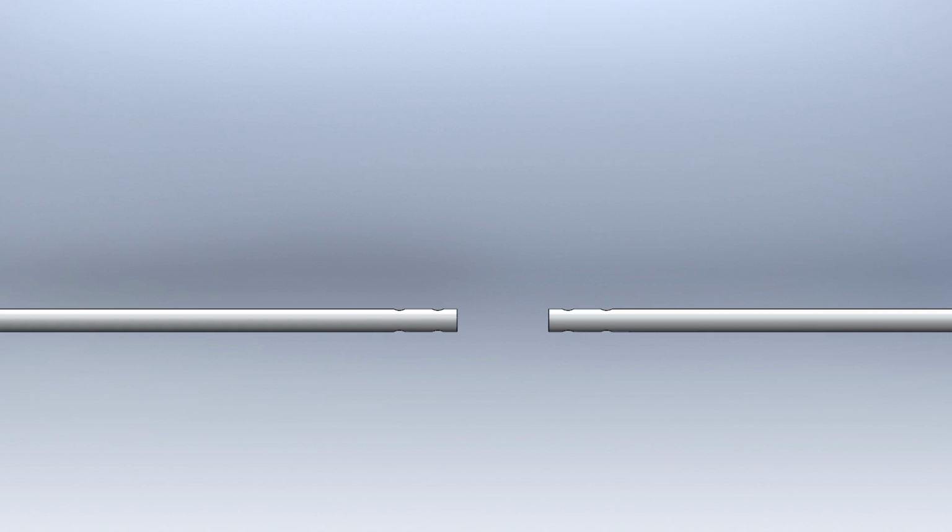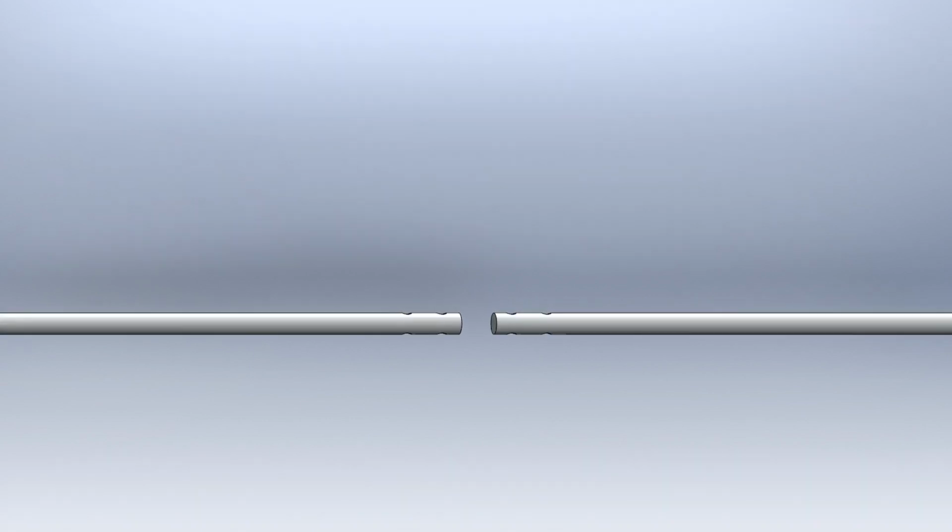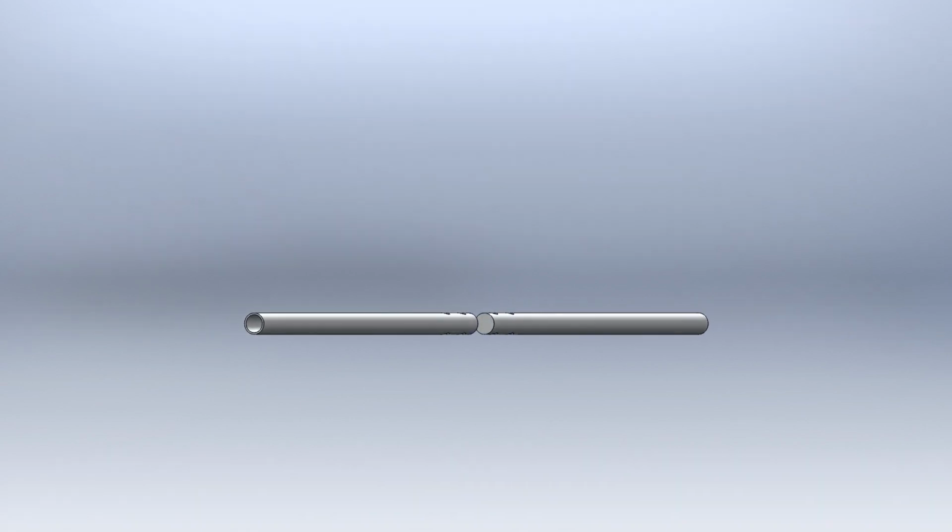Now, let's jump into SolidWorks to begin the design process. We'll start by creating the two arms of the dipole. Each arm is modeled to precise dimensions, depending on the operating frequency. SolidWorks allows us to define these dimensions with accuracy, giving us a 3D representation of the antenna.